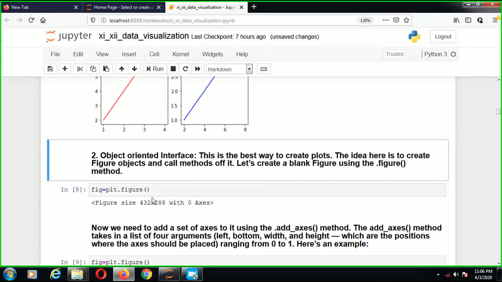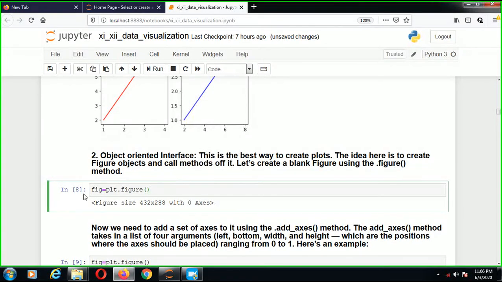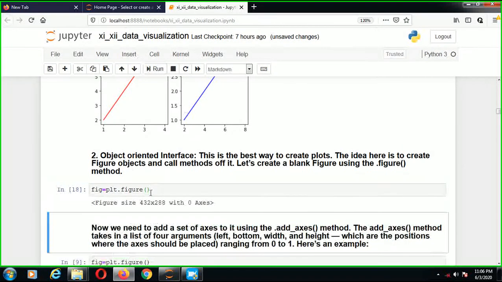Now the next feature is, first is the function based approach, second is the object oriented interface. This is the best way to create plots. The idea here is to create figure objects and call methods of it. Let's create a blank figure. So we can create a figure, fig equals plt.figure, and we can see that a blank figure is there.